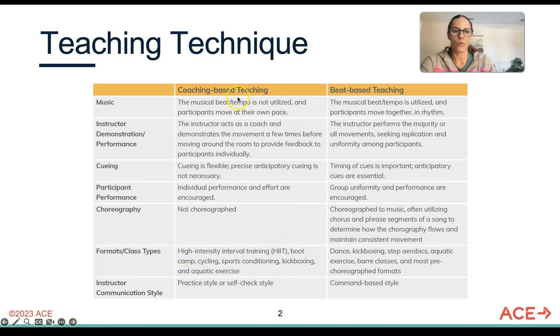So there's two different ways of teaching group fitness. One is considered coaching based and the other beat based. And that kind of goes with the idea of using music and whether the music is in the background, which would be coaching based, and whether the music is in the foreground. You're actually using the music to create your routines and to teach, and that's called beat based teaching.